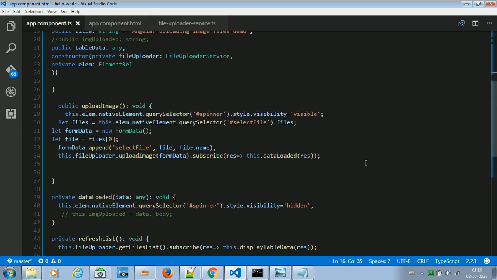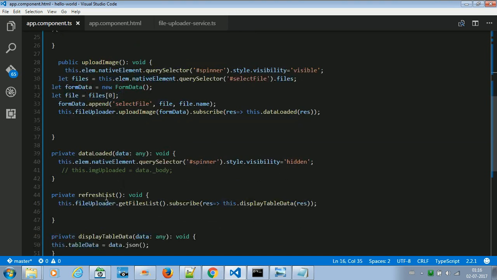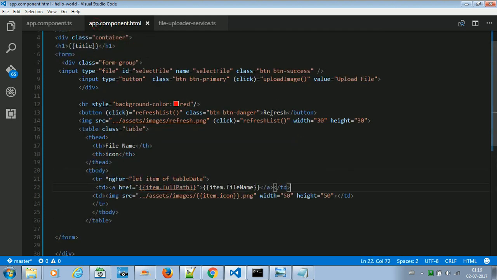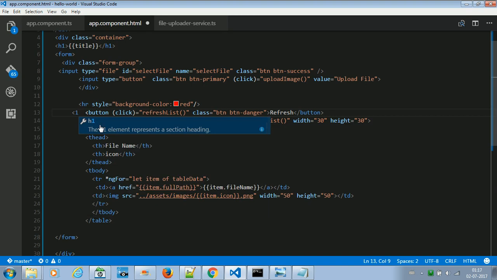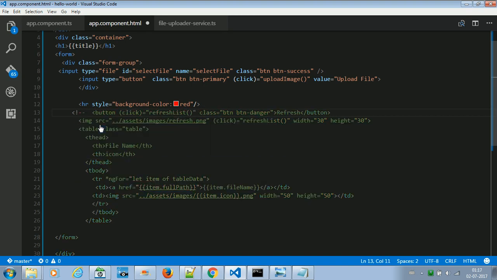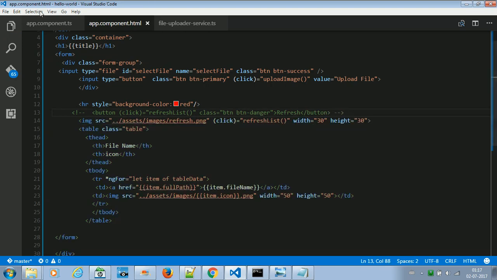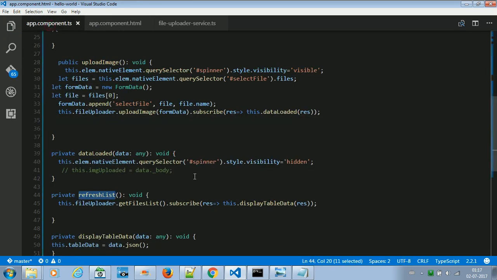So that is calling refreshList. When I click on that button, it is calling refreshList. If you see onclick, I am calling refreshList, either on the button or this icon. You can remove any one of them. So let me comment this out for the time being, and use only the refresh icon. So it will call this refreshList.